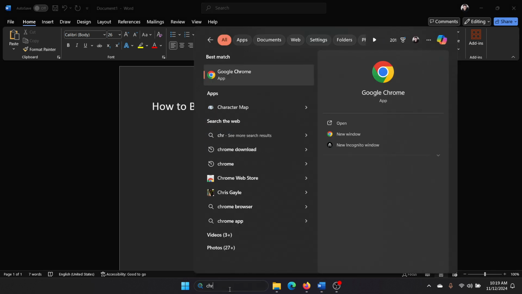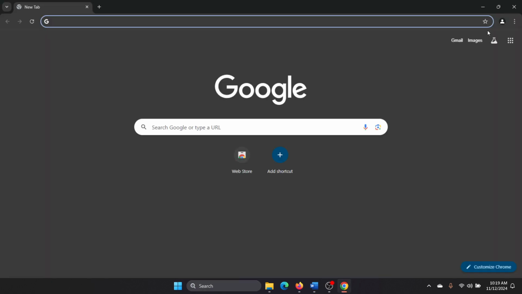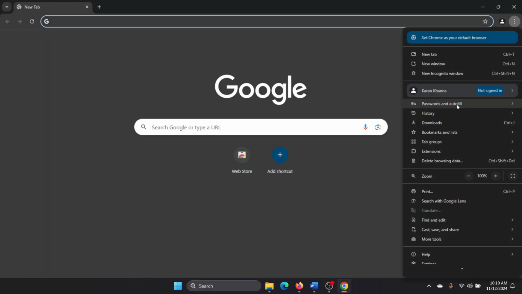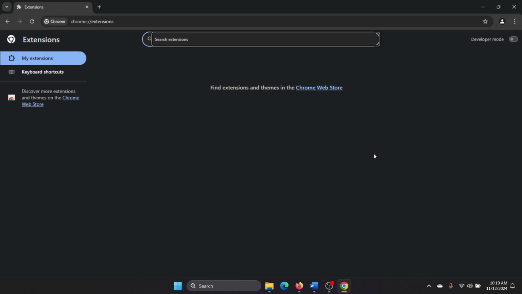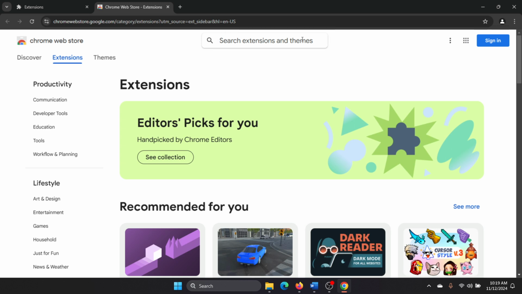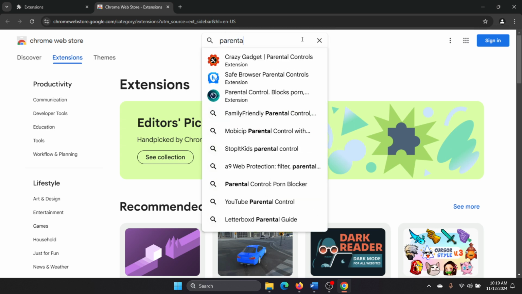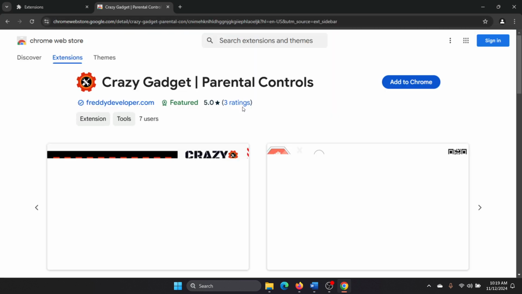So, search for Chrome in the Windows search bar and open Google Chrome. Click on these three dots at the top right corner and then select extensions and then select manage extensions. Click on Chrome Web Store and then search for a parental control extension.